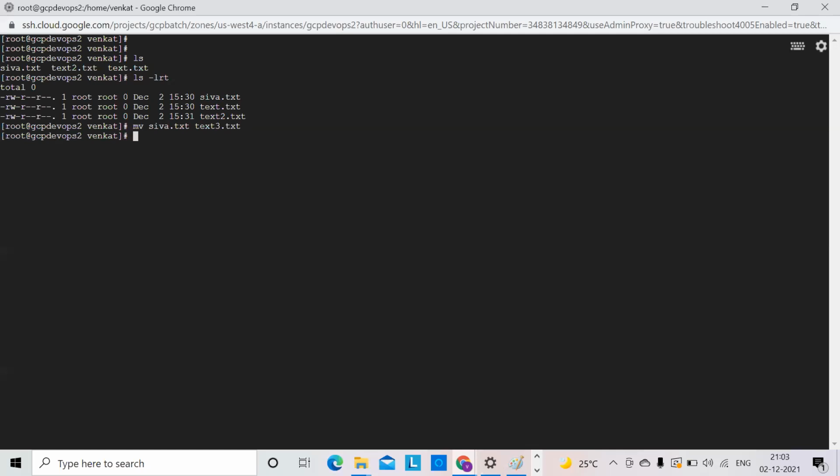mv, now I want to rename it like test3.txt. So now we will ls -lrt. So three files will come. Here what happened? The siva.txt file was renamed to test3.txt. So my intention here is that the mv command's purpose is to rename the file, and at the same time to move a file from one location to another location. That we also use it for. Now we know how to rename a file. Now I will create one more file.